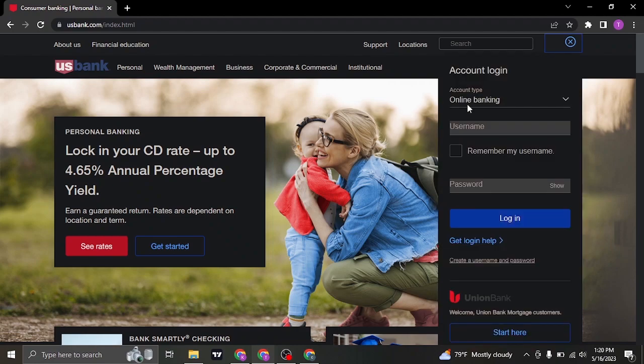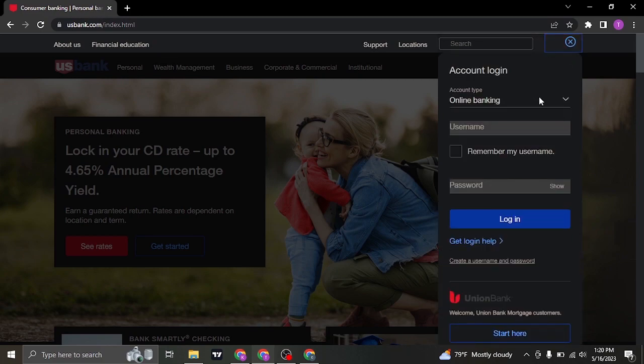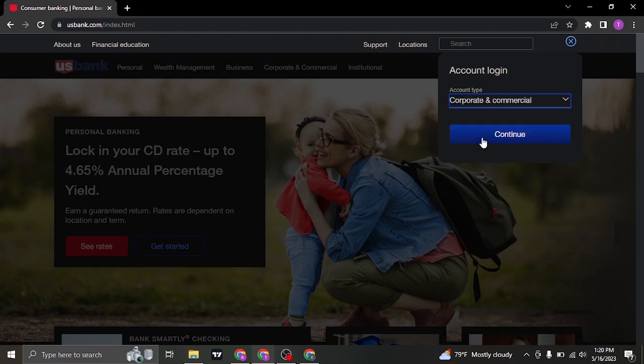Now automatically the sign in page or this login page should open up. If this does not show up, you can click on this login option on the top. From this section, make sure that the online banking is selected, or if you want to log in to any other type of account that you have, make sure you pick your account.